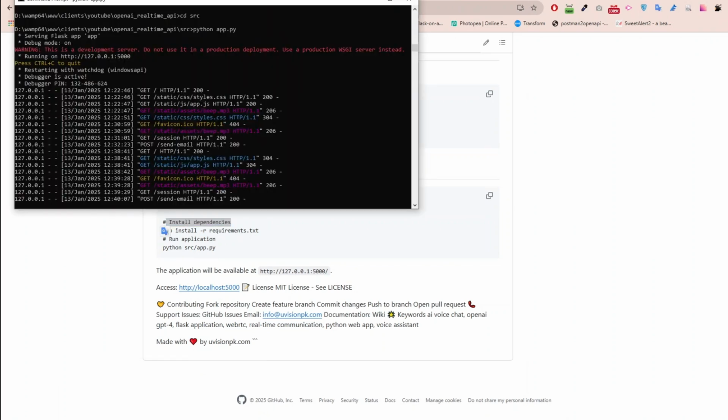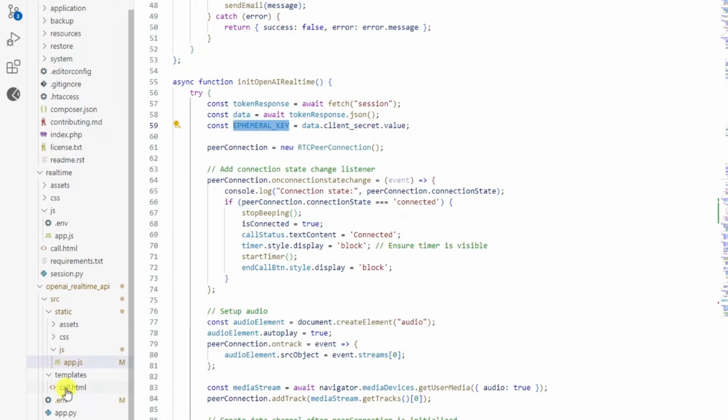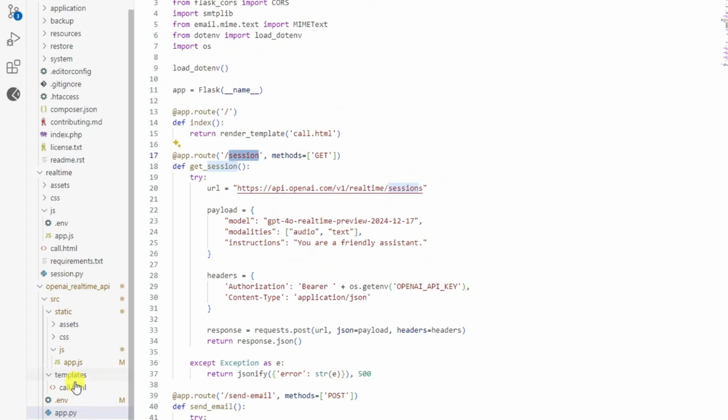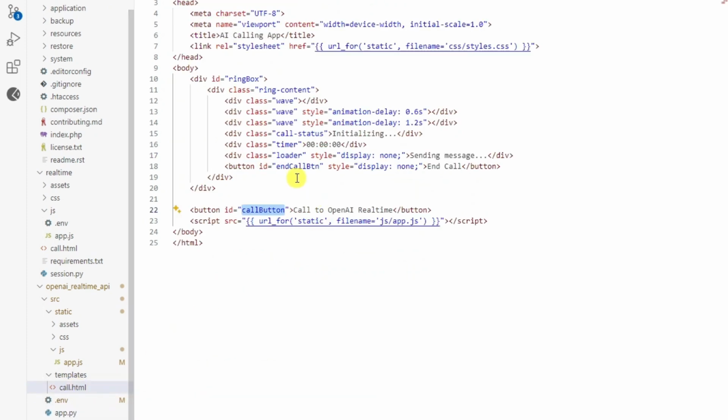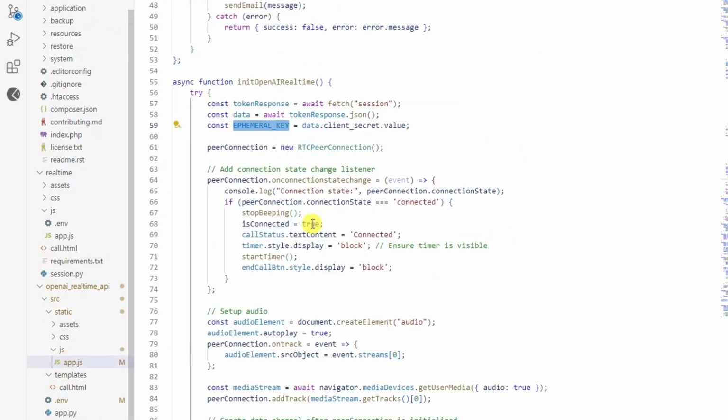As you can see here, I have run python app.py. So that is installed, and let's discuss the code. There is an app.js, a call.html file, and an app.py. Let's start from the call.html. That is a simple HTML layout. And for the interaction with the OpenAI Realtime API, that is the app.js.